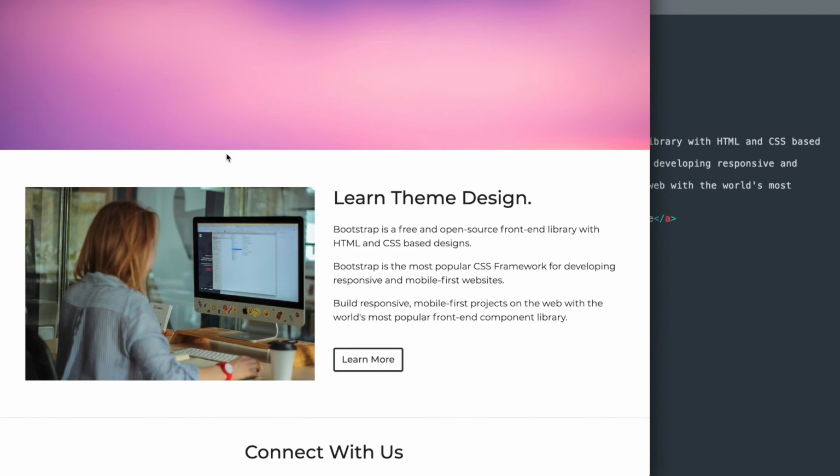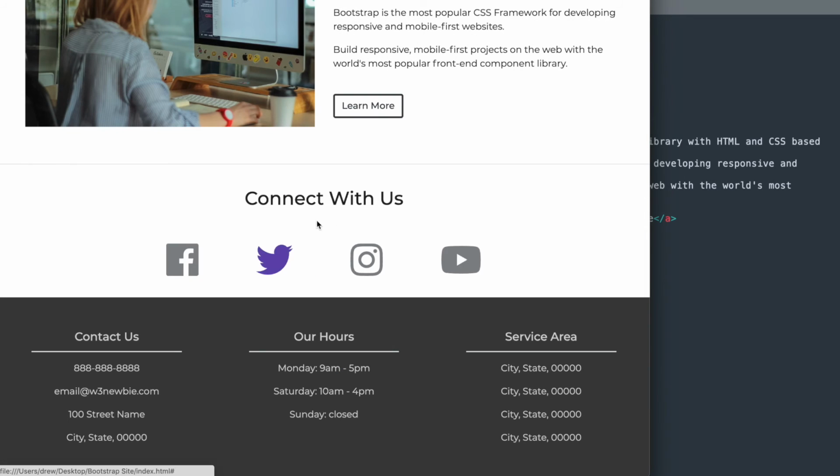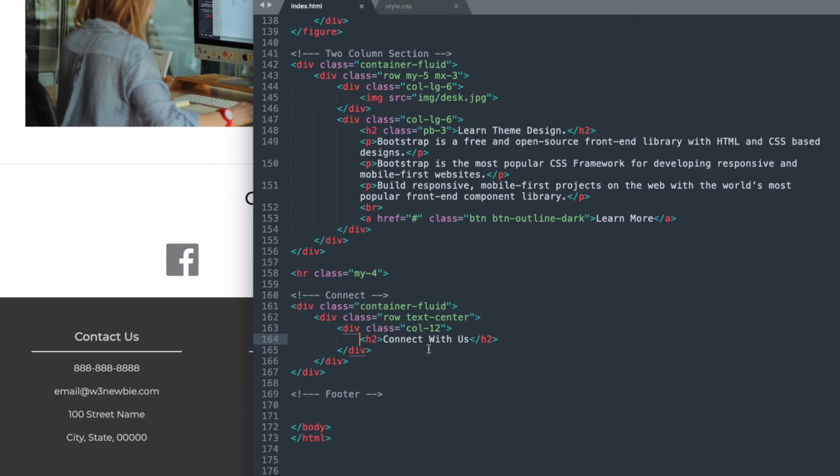So there we have our centered Connect with Us text with the padding from the col-12 class, which takes up the full screen. So now let's go ahead and drop down and add our social media buttons.